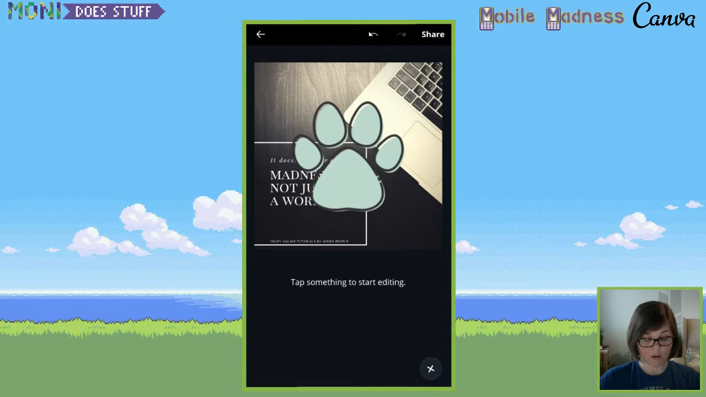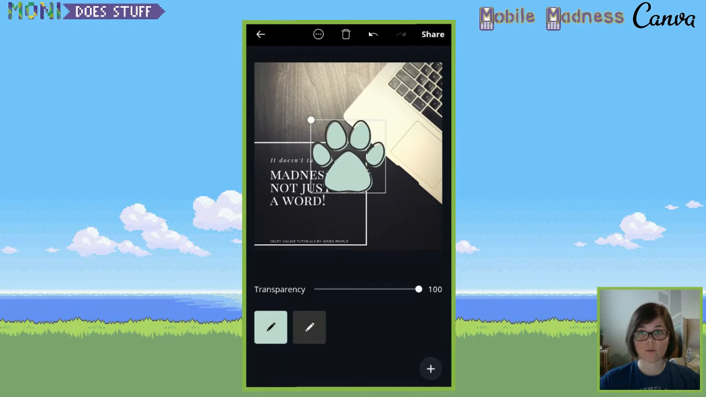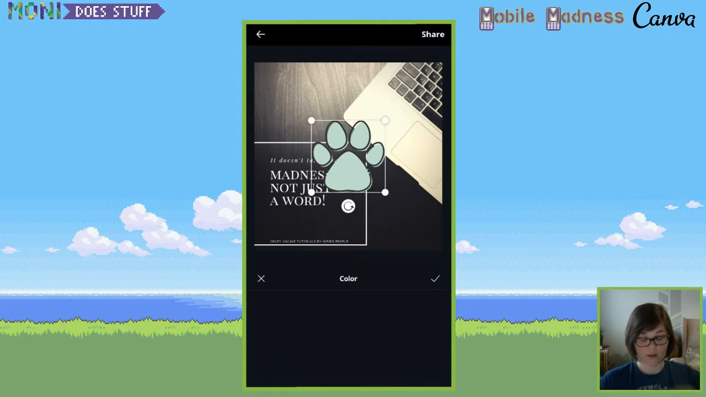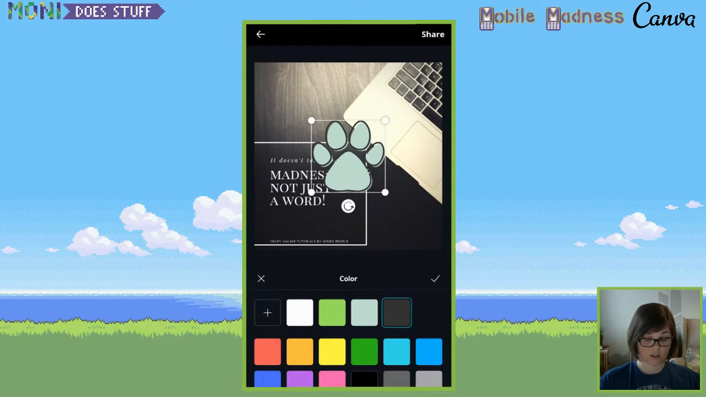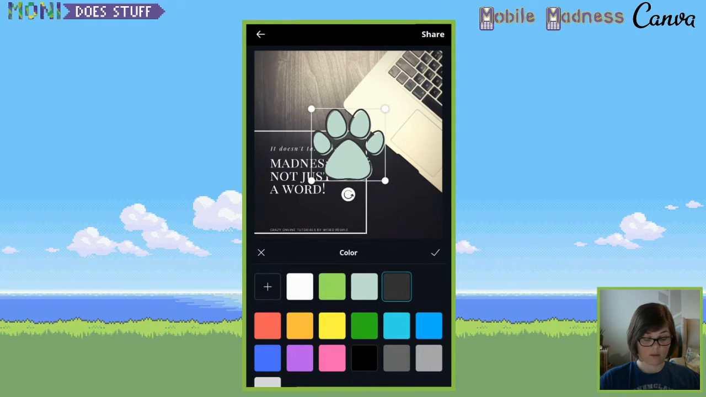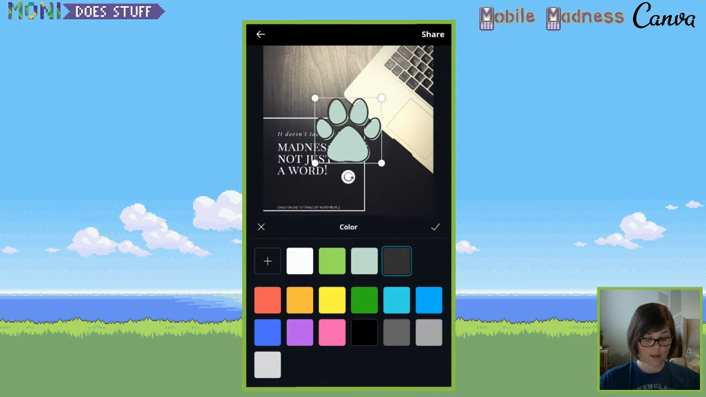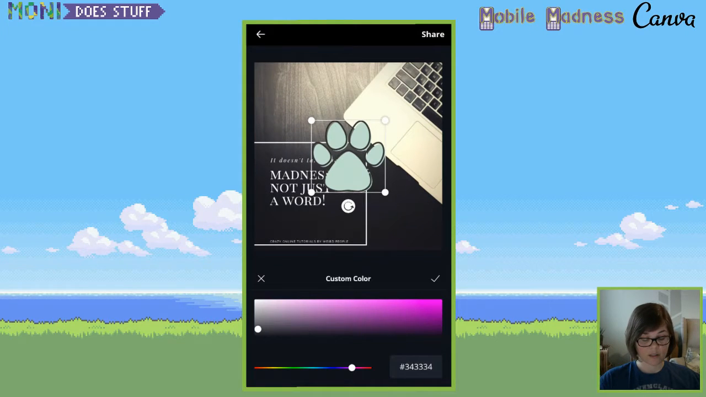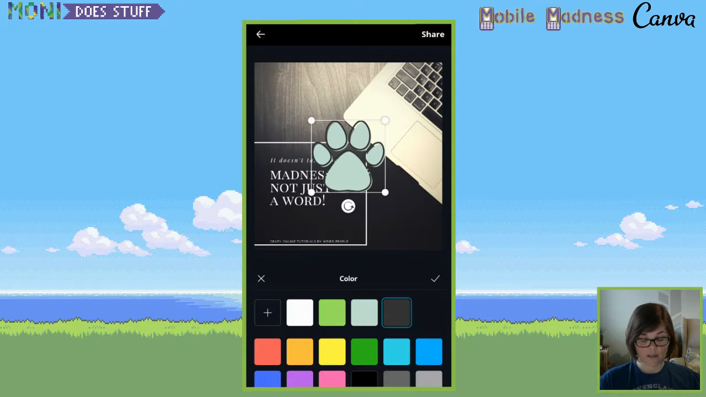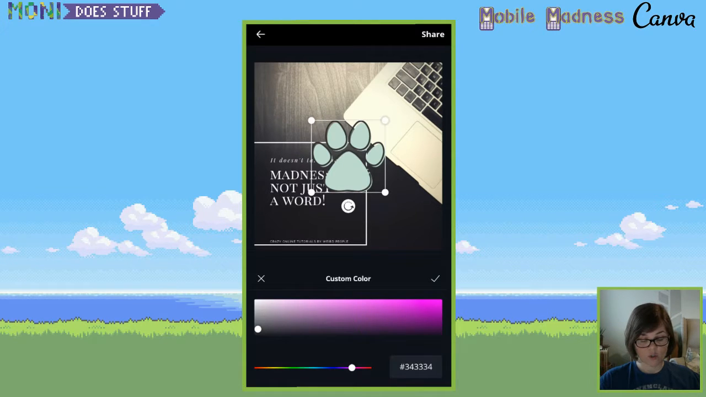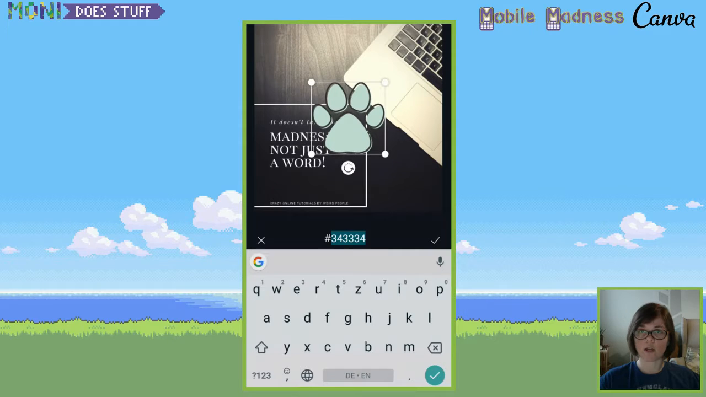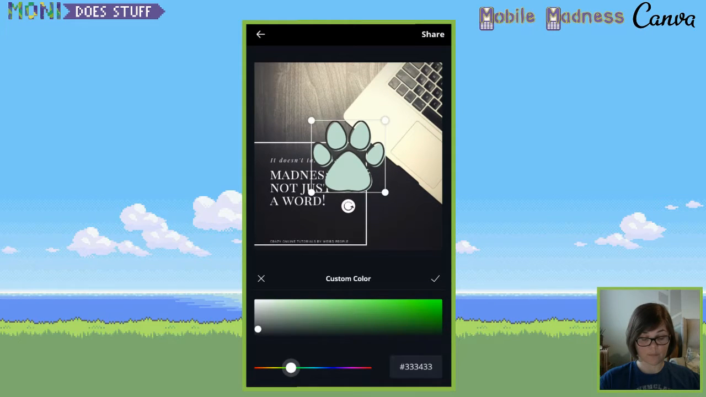So now you see that there are two squares with two different colors, which means you can tap on one, and then you can change the color that's used there. But I kind of like that one. And if you want to have your own custom color, then you click on the plus here, and you can enter your hex code right there, or you can just move around on the rainbow gradient and then choose whatever color you want here. Okay, that one is fine.